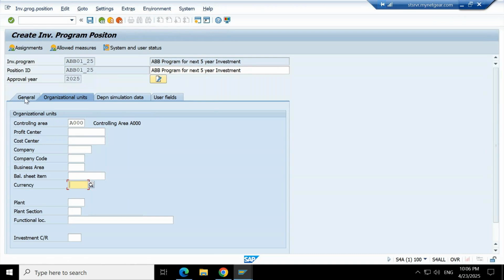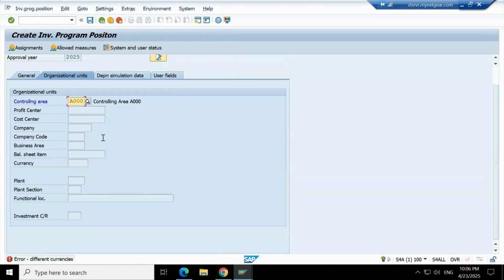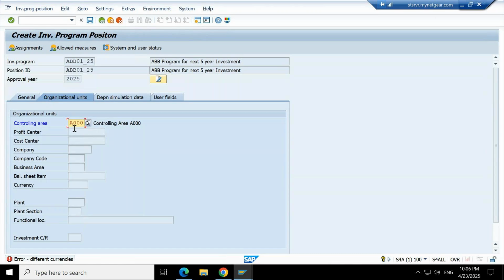Apart from that, in the general data tab, okay, error: different currencies. See why the system is creating this issue, because in this controlling area the currency may be different. So the currency is supposed to be the same. Whatever currency you have selected in the investment program definition should be the same as in the controlling area. Okay, so let me correct that.